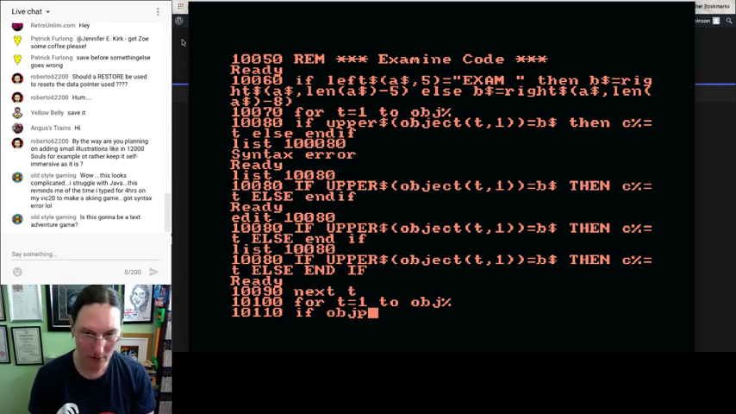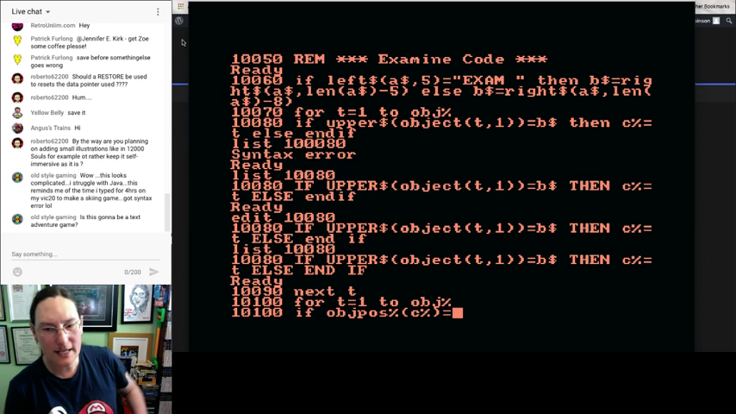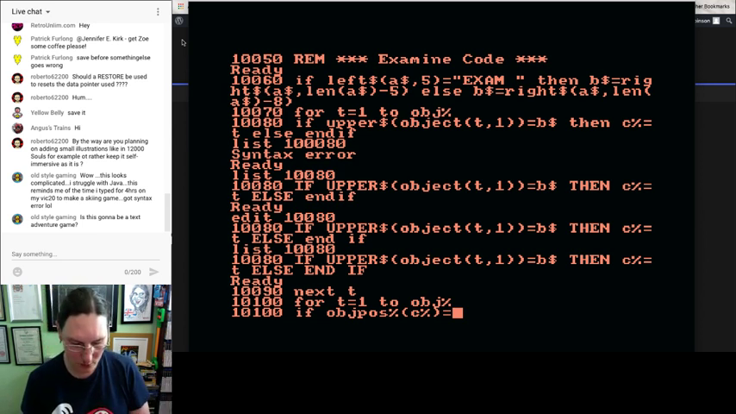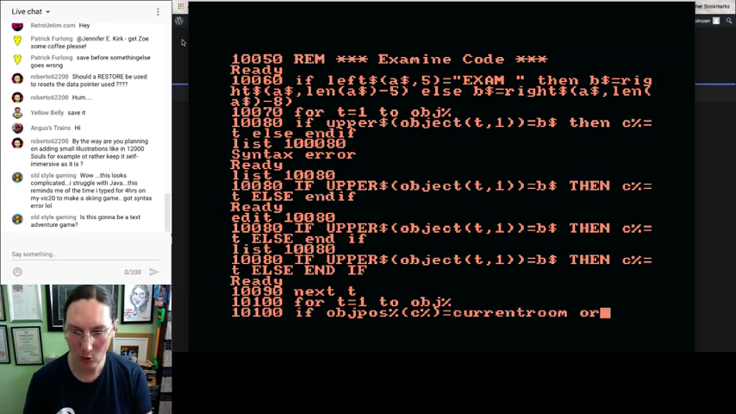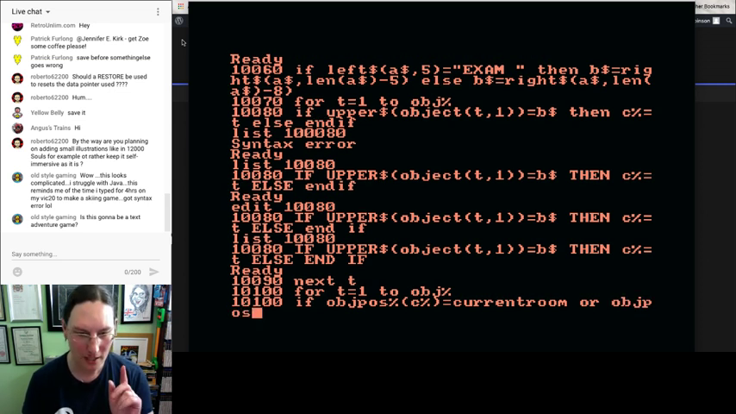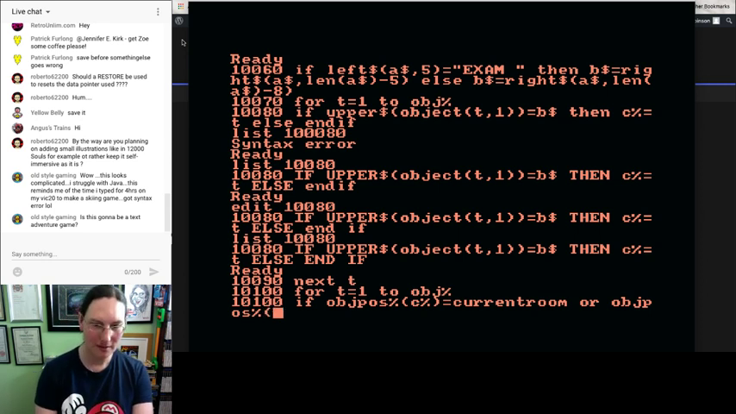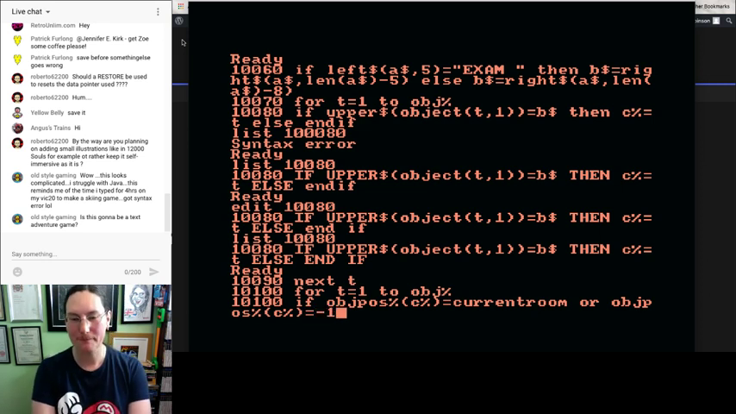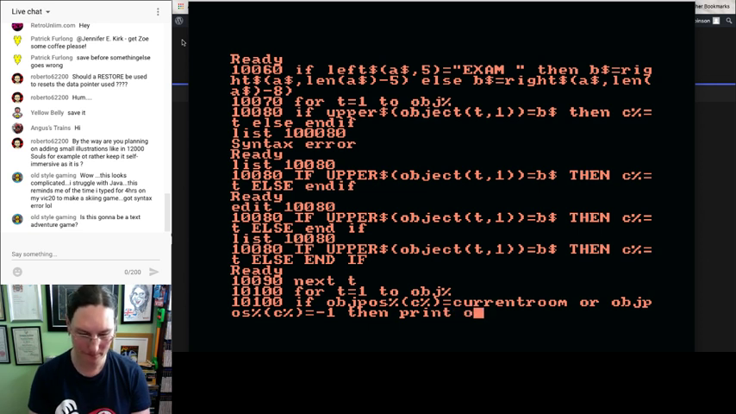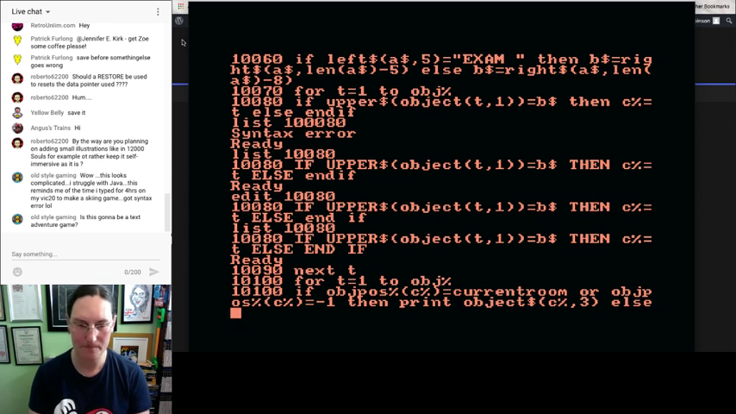If now pause. Oh, we don't need to do another for next loop. 10100. Sorry. If object position % equals C%. So object position, because now we've got the object number that we're talking about. If the object C% equals current room, or object position, and this is where it's going to get interesting. If the object position of C% equals -1, then print object string C% 3, else end if.